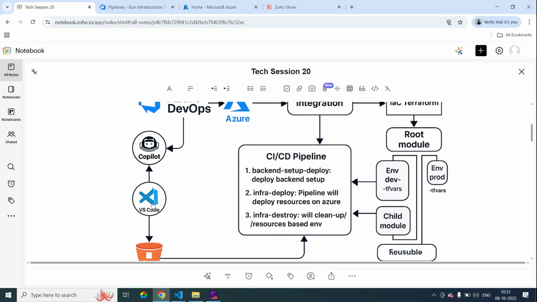So if you are using GitHub, you need to integrate the GitHub branch with your VS Code and then install the Terraform prerequisites on your laptop. Then you can start development, right? And the next one is GitHub Copilot.